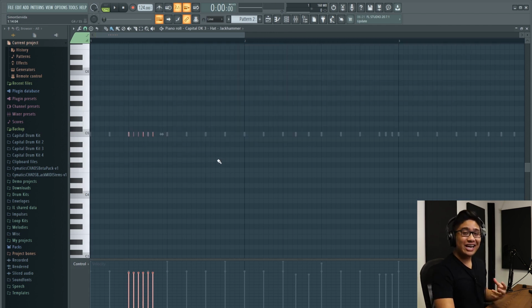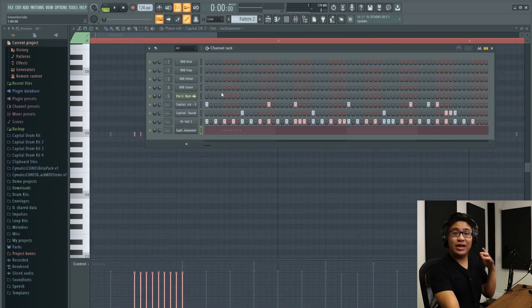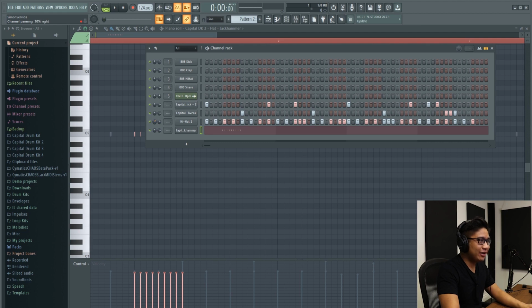Right now, I'm using 2 hi-hats. And I really want them to stand out from each other, so I'm going to use the pitch in the piano roll so that they're not in the same frequency. Another good way to separate them is to do a little bit of panning. So I'm going to have one hi-hat a little bit on the right and the other a little bit on the left.